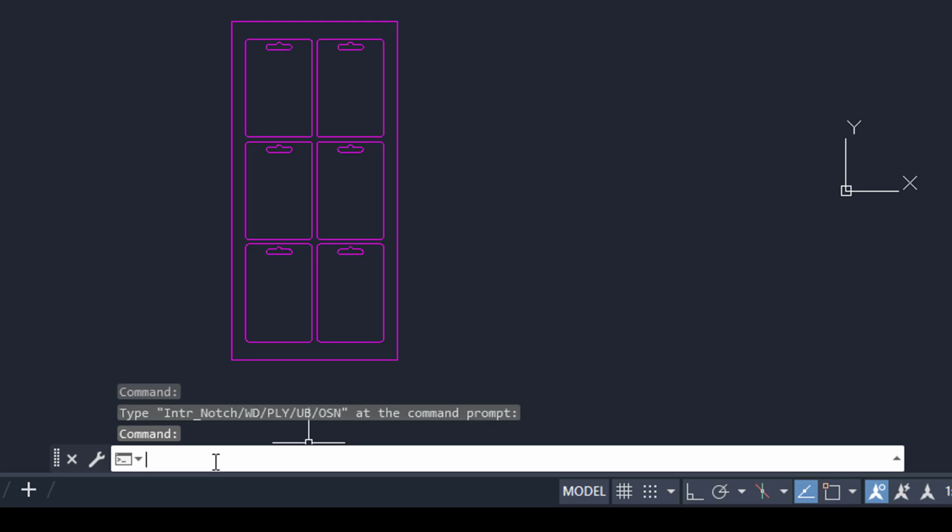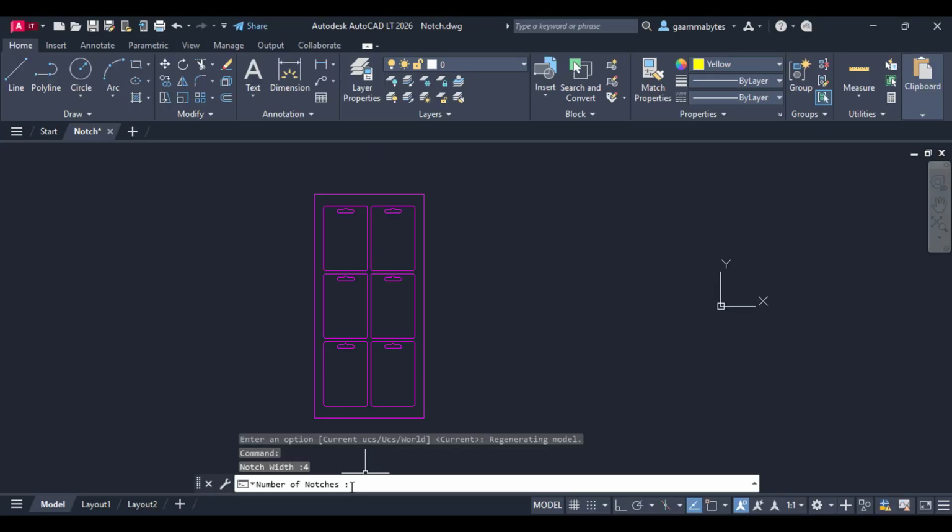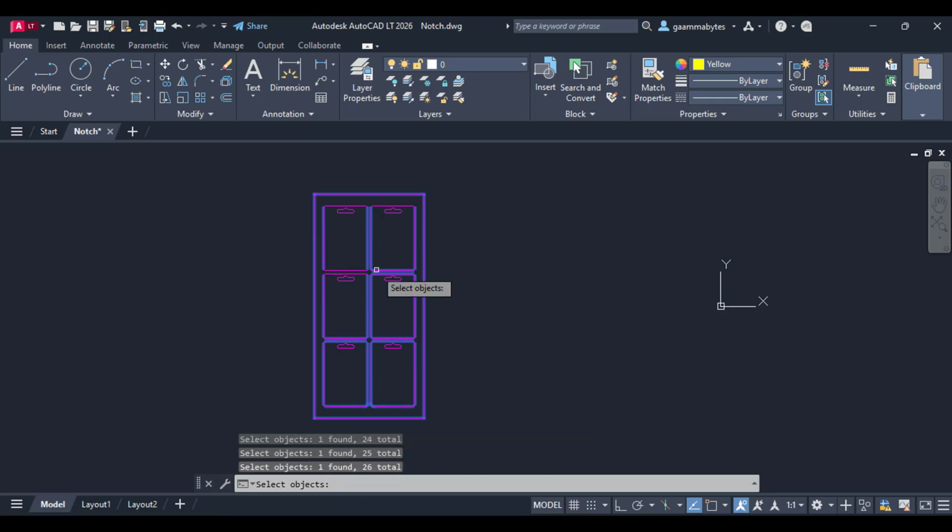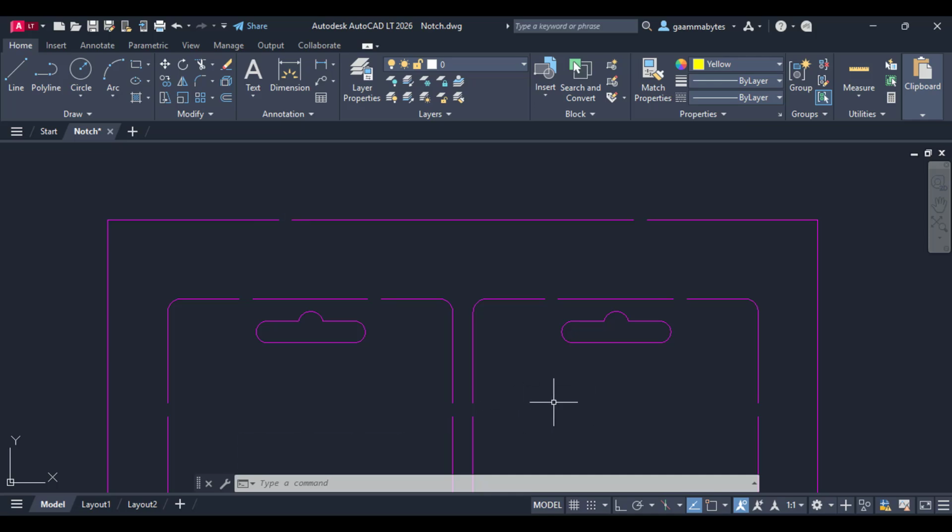To introduce notches, type INTR_NOTCH. Enter the notch width. Enter the number of notches per side, then select the lines and arcs. That's it. Notches are automatically inserted. This gives you full control over tool entry and exit points.